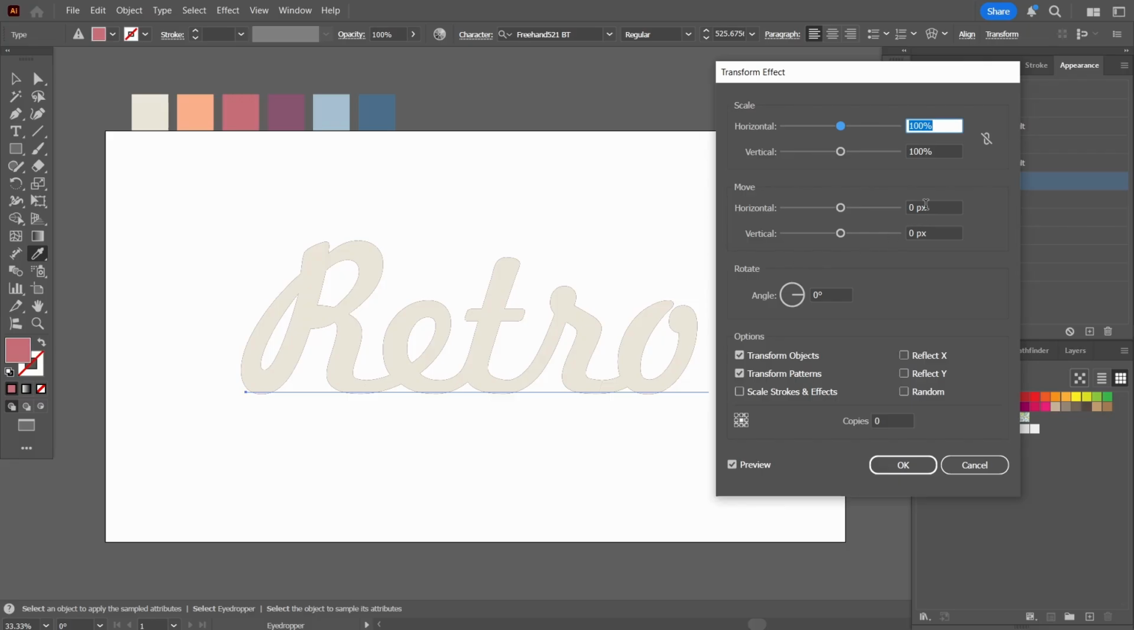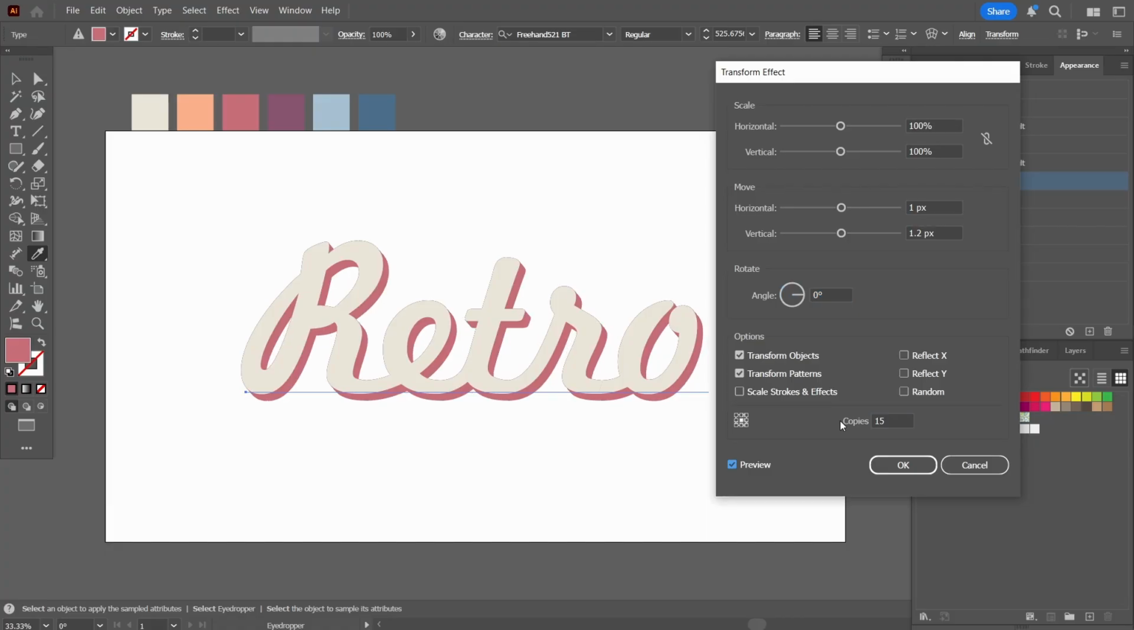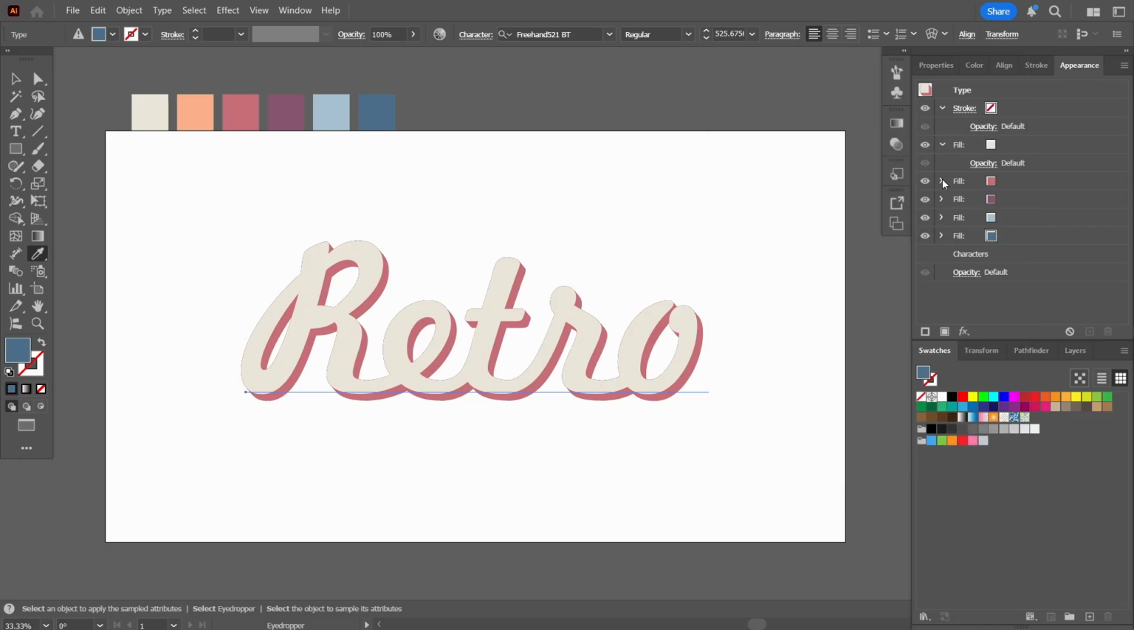On the horizontal, I'll move it by 1 pixel, and on the vertical, I'll move it by 1.2 pixels. And now I'm going to add copies. I think I first tried 20, but I think 15 would be the right thing. So I'll press 15 and press OK. And now I'm going to copy all of this to all the layers.